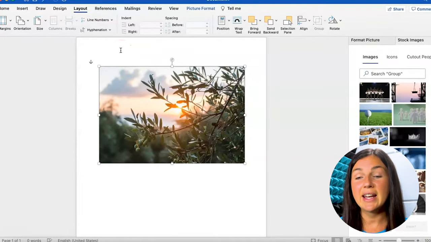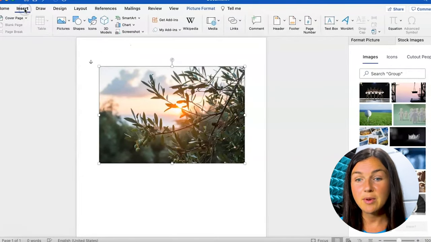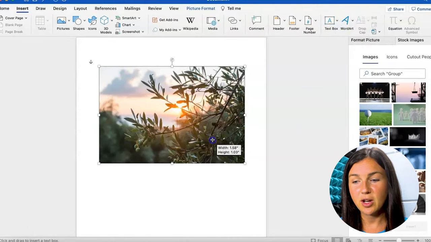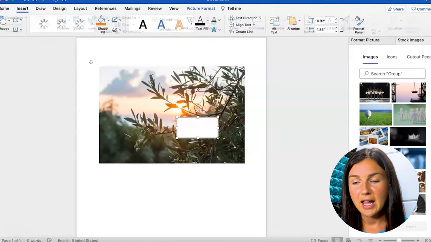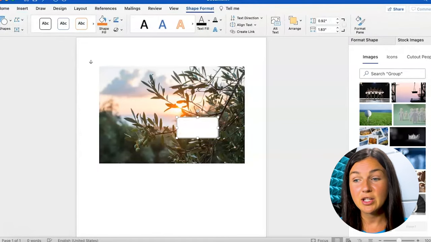Then you can go ahead and navigate to the Insert tab on the top left corner. You then can click on Text Box and draw text box. I'm gonna draw the text box on my image, and depending on the color of your image and what you'd like, I'm going to go ahead and take the shape fill away.